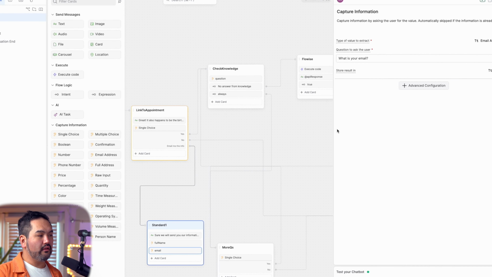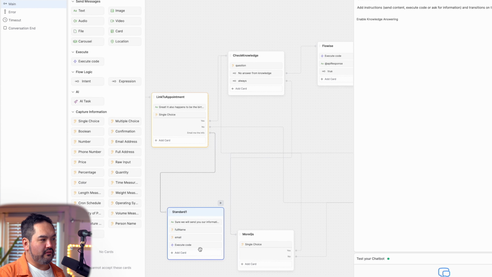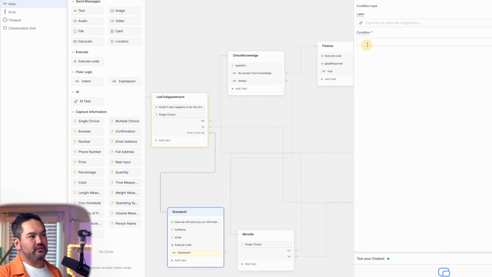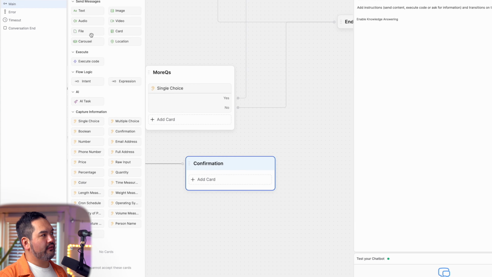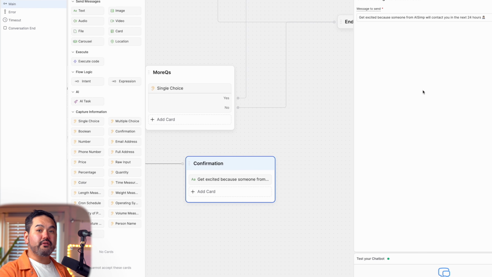We evaluate this condition, make success true. So if everything worked accordingly, it saves the information as make success, and we just evaluate it to true, meaning it was successful. And if it was successful, we move on to the next step. And in text, we'll say this: get excited because someone from the AI team will contact you in the next 24 hours.